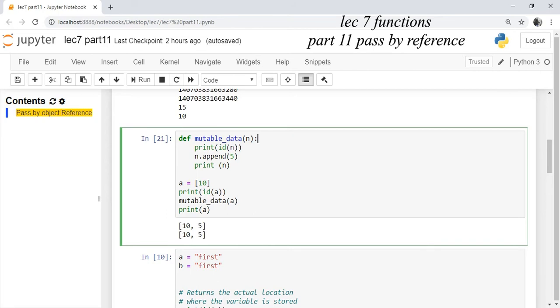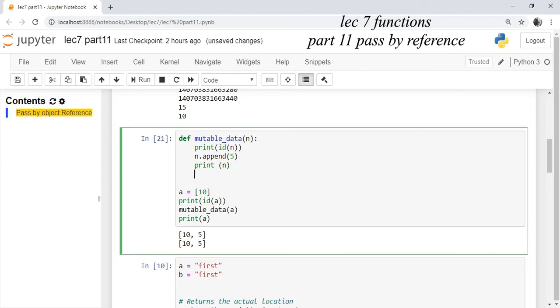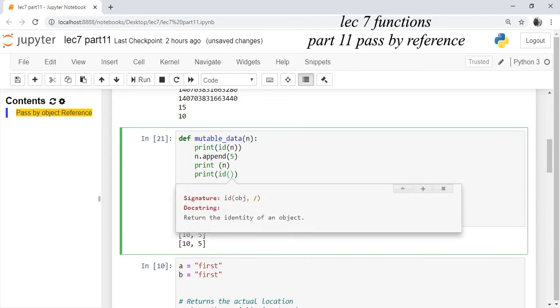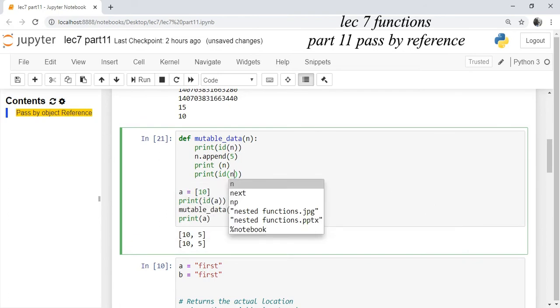Because it is mutable, therefore this is allowed. You print the value of n, and to cross check that it is working at the same memory location, we print the id of n also. It will show that it is updating at the same memory location. Once three addresses are printed, all three addresses should be the same, and the values printed should also be the same. We click on the cell, run the cell.